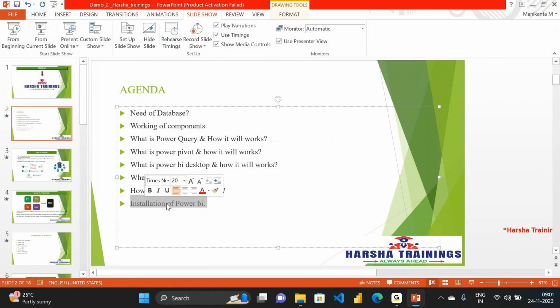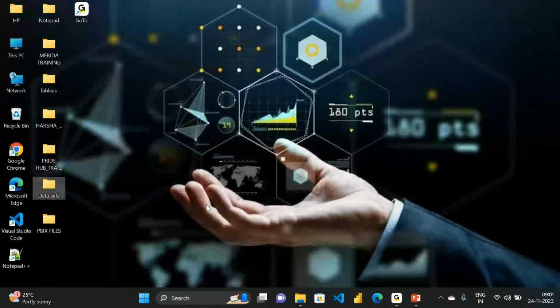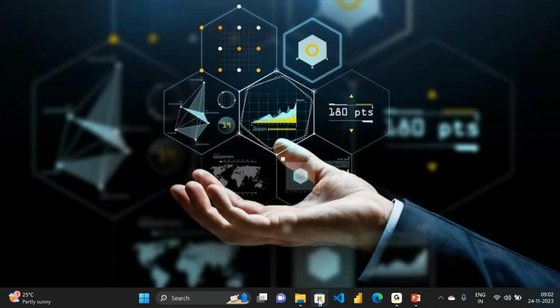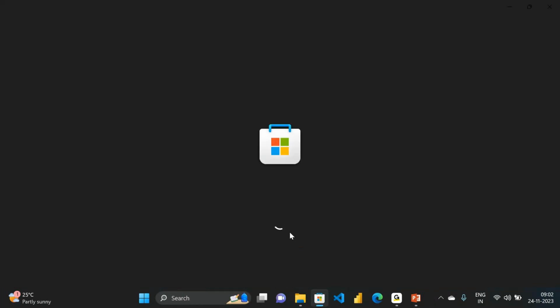So, installation of Power BI. How can you install your Power BI? If you are all using Windows 10 or 11, directly in your device you can go to the Microsoft Store. You can go directly into the Microsoft Store.